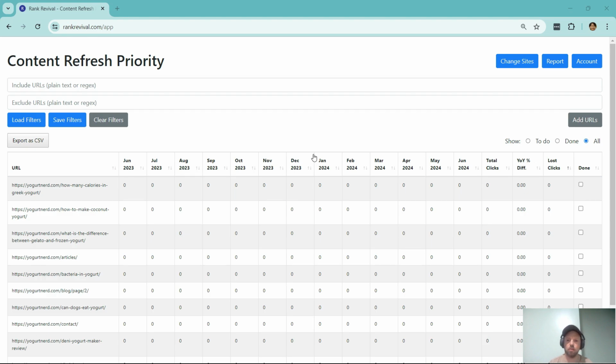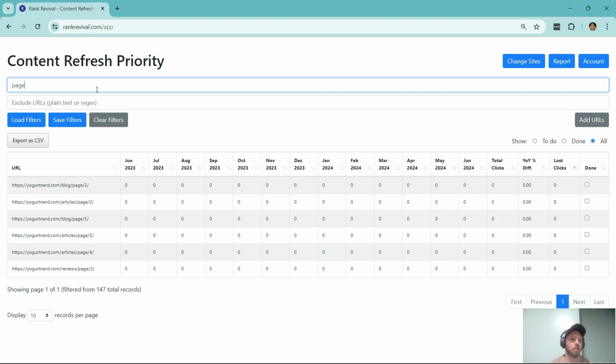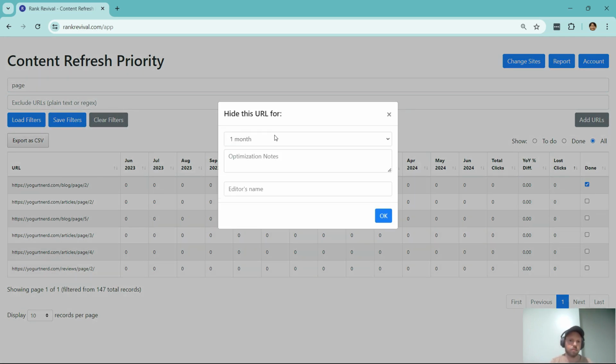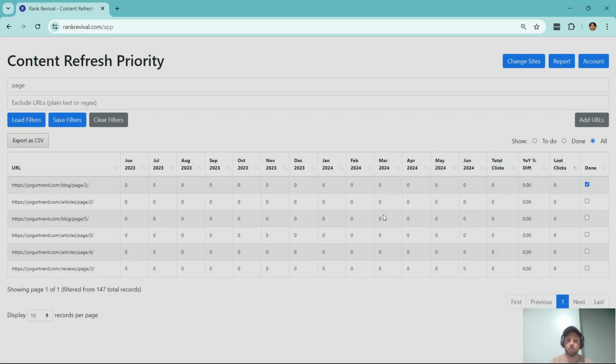So if we want to mark an article as done, so we might say here that we've got this articles folder and we're never going to do any optimizations to this or this page too. So we could even come in here and use the filters and search for page and find out which pages are indexed in Google and they're getting impressions, but they aren't getting any clicks. So we don't want to look at these in our dashboard really. So we can mark these as done. Mark that as done forever, and put in a reason that we're marking these done forever, and then OK.